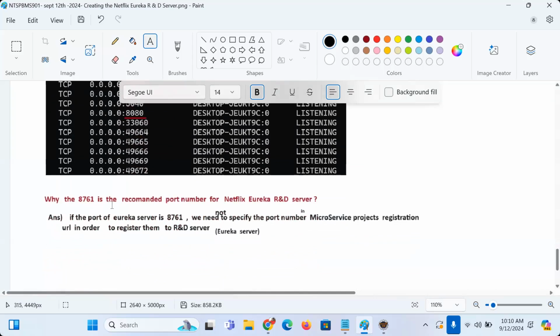Why is 8761 the recommended port number for what? Netflix Eureka server. If the port number of Eureka server is 8761, we need not specify the port number in the microservices registration URL in order to register them with what? R&D server. Are you getting my point, guys?